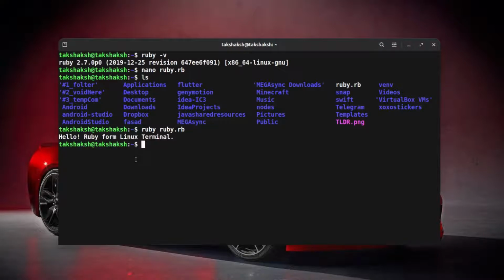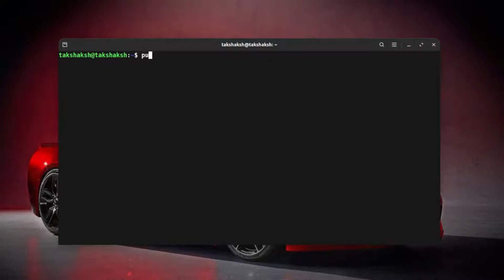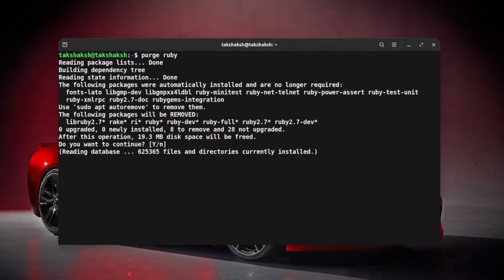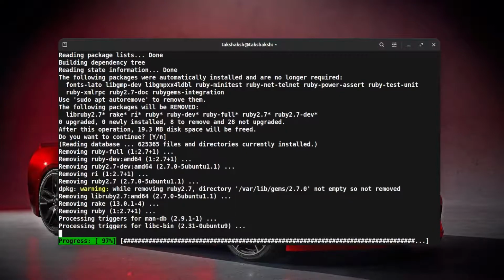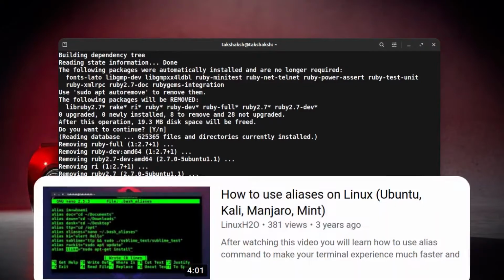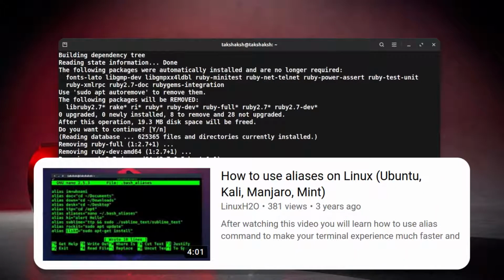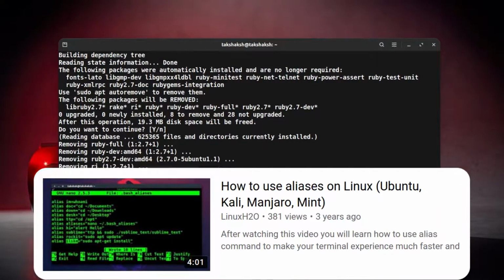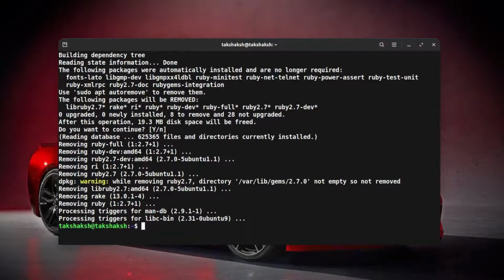So this is one way of installing Ruby, but you can also use the snap package to install it. Let me just quickly remove Ruby. I'm using just the purge keyword because I have set up an alias. If you want to sort your commands using an alias, then check out this video. Now as you can see, Ruby is not installed in the system. Let me verify it. It is not able to recognize the command.